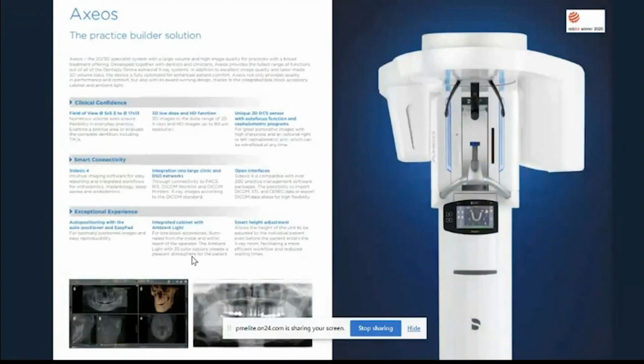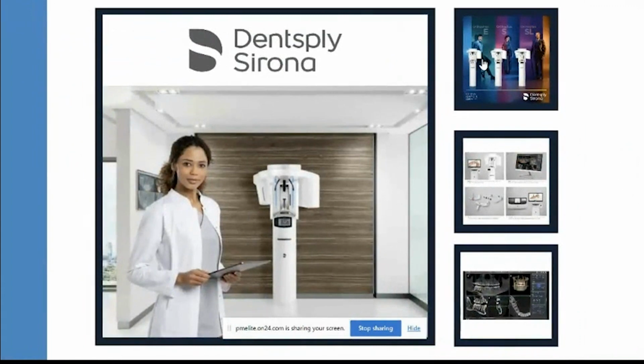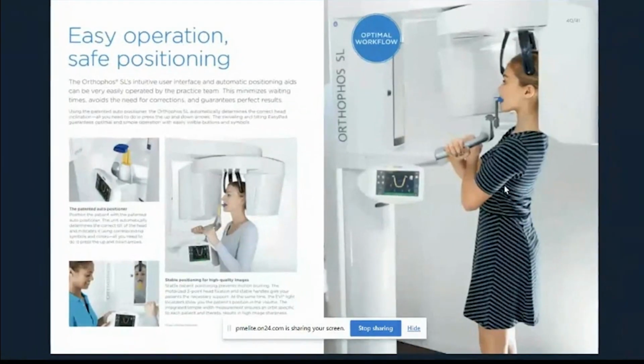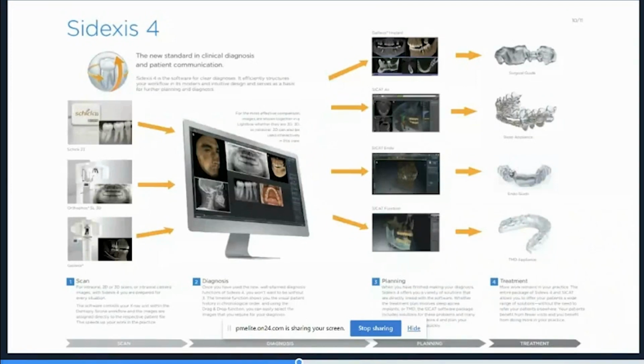So the Axios is their largest field of view model, but you may or may not be looking for such a large field of view, depending on the indications that you're going to look at. So that's one of the main things we really spend some time digging into: what machine fits the needs for your office. And then the other big part of it is, what does the ecosystem look like? What is the machine going to do in terms of integrating with all of the other components in your office so that your workflow becomes easy?